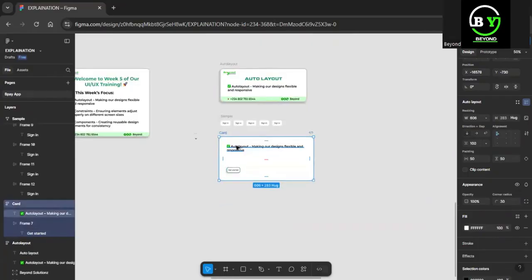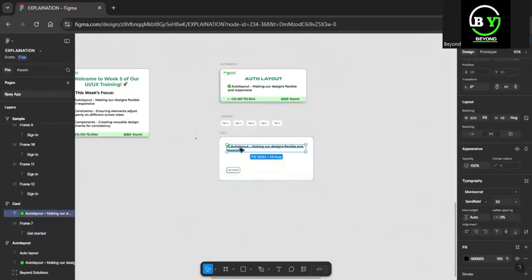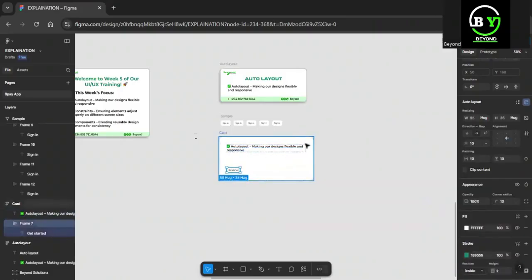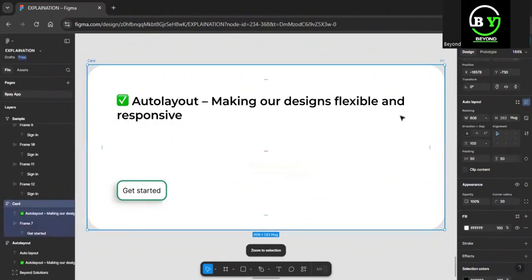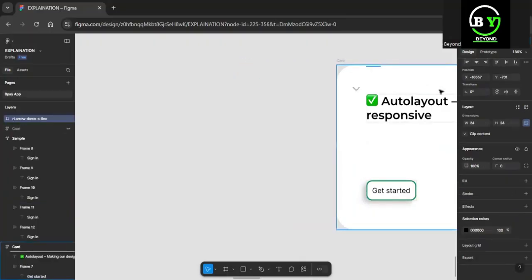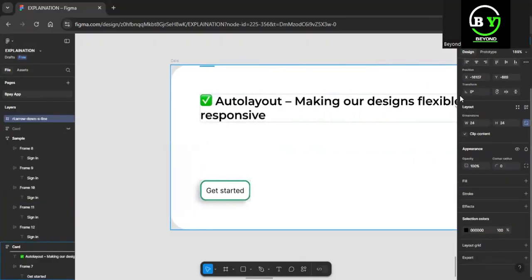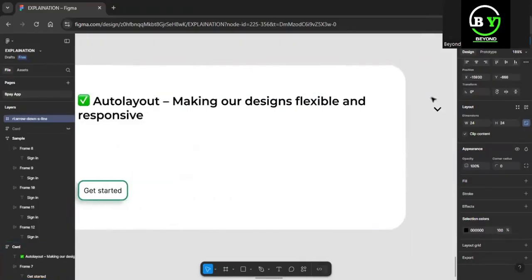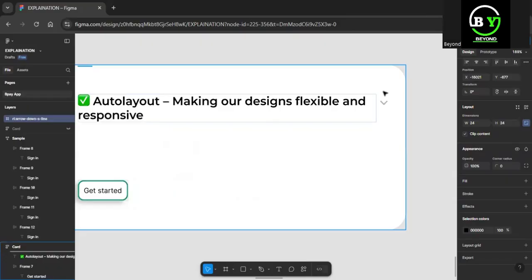Okay, now with this text, we have this inside auto layout. We have this also inside auto layout. And we need something to be here, the arrow icon to be at this point. So the arrow icon is here. Now I want to put it inside this auto layout. Whenever we have something in auto layout and you want to put another thing inside that auto layout, it will take a particular space.